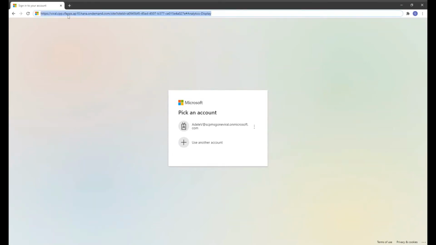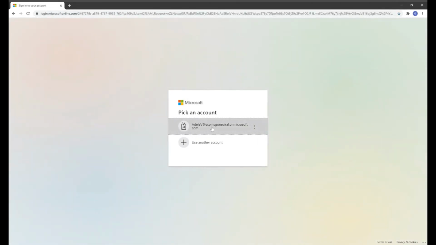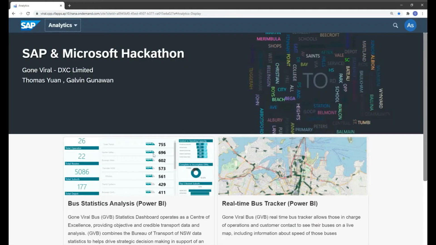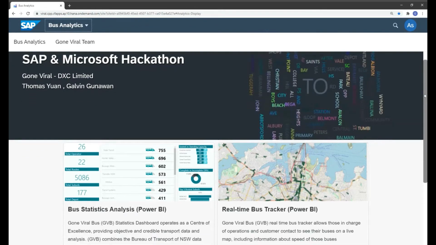As the central access point for our solution, we created a dynamic site within SAP Cloud Platform portal where business users would be able to log on using their Azure AD account to access business analytical contents. There are two embedded Power BI reports in the business analytics page.